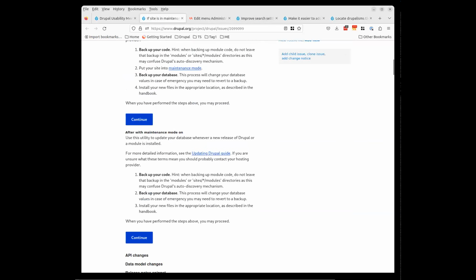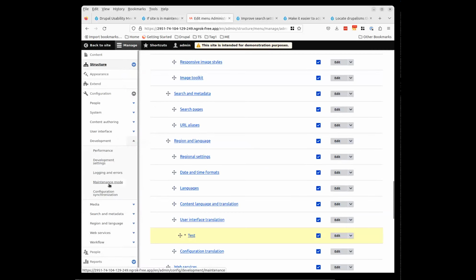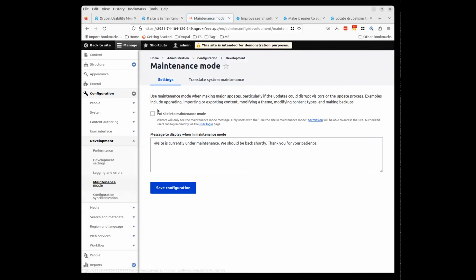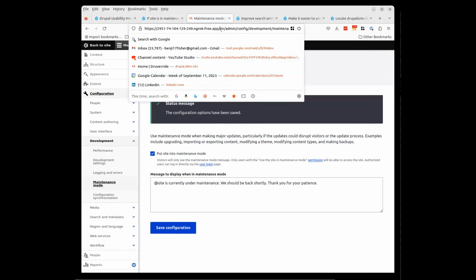So shall I put my test site in maintenance mode? Yep, please. So that's under Configuration, Development. Maintenance mode. Yes. Put site into maintenance mode. Yep. Save. And there's this configurable message. And now add in the path just update.php instead of en/admin and so forth.